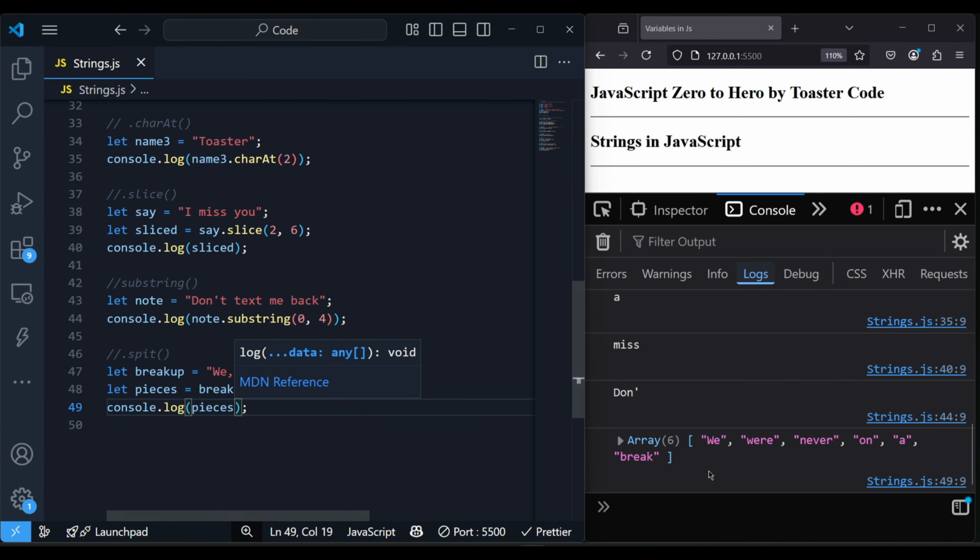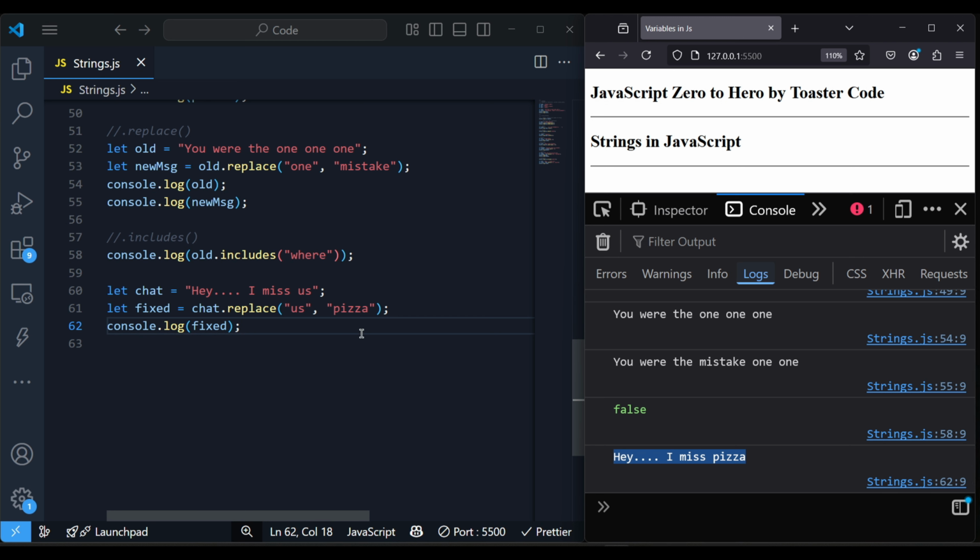Okay, and what we can do is let fixed equals chat.replace, and I can replace us with pizza. And if I do console.log fixed, hey, I miss pizza. See, with one line of code, just one line of code, your entire future changes. Replace your feelings one slice at a time.